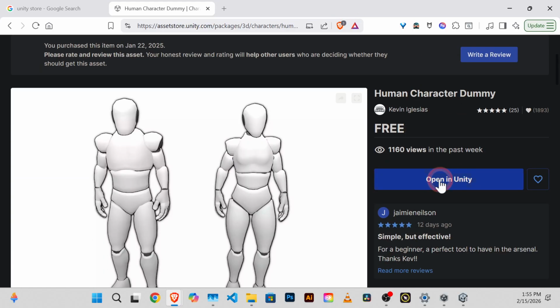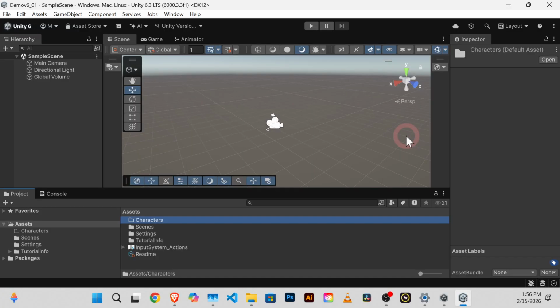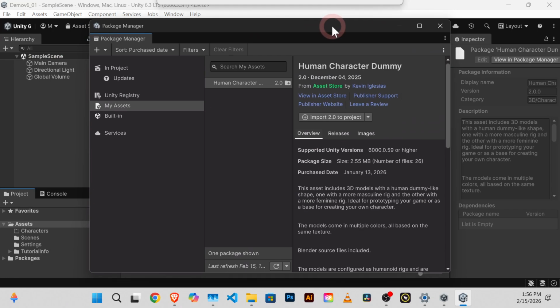Open in Unity. Open Unity Editor. As you know, I have one open, but I think it will recognize that I do. Then I get a new window. This is known as the Package Manager, and it shows the human character dummy created by Kevin Iglesias, so that's what I want. Here's the import 2.0 to the project. I guess it's 2.0 human character dummy.